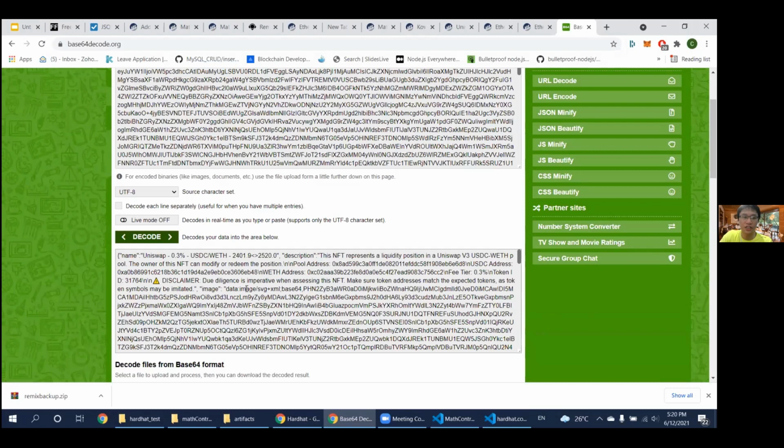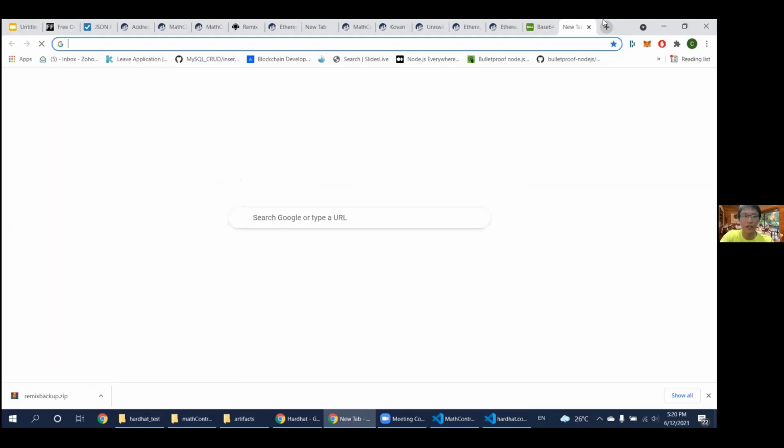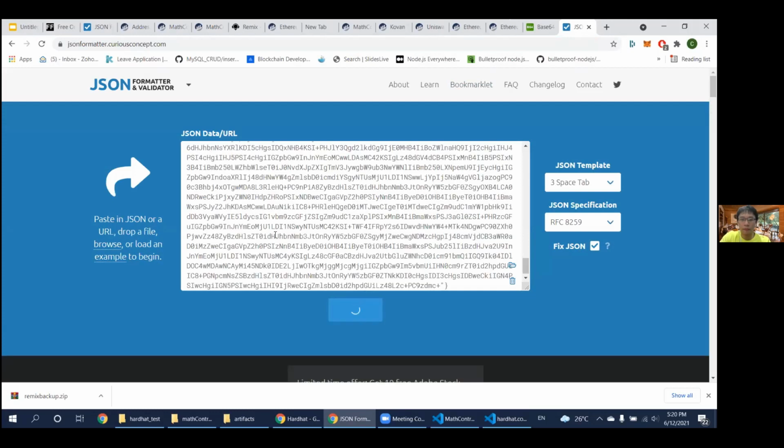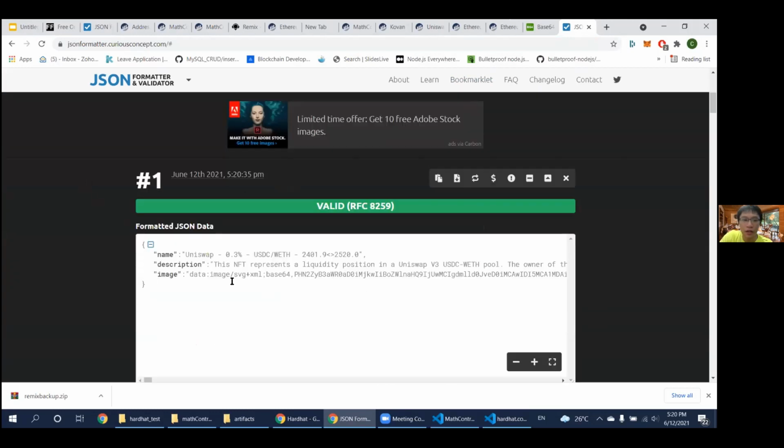And this is actually a JSON, but it's very ugly. Let me try to beautify it. And there you go. This is the content of the JSON. So this guy has a position in Uniswap V3. It's for the 0.3% fee. The pair is USDC and WETH, and this is the lower and upper limit of the trading pair. And it's a nice description.